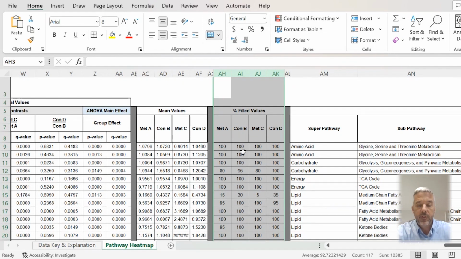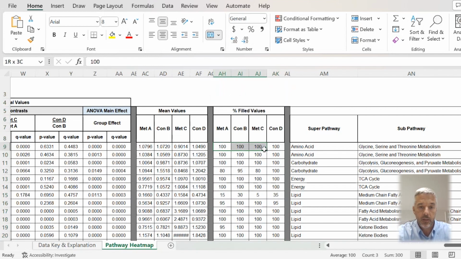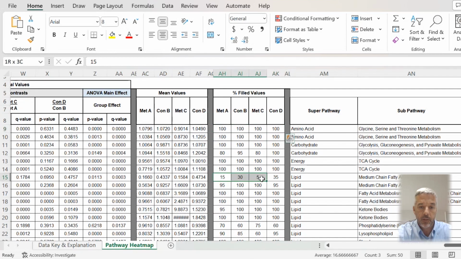So these percent filled values, you can see it's broken out for each group, each statistical group. This is the percentage of samples in each group for which each metabolite was identified. So you can see here for glycine, 100% of samples in each group, glycine was identified, right? If you move down to this metabolite here, you can see only 15% of the samples in group Met A actually had this metabolite, so on and so forth.